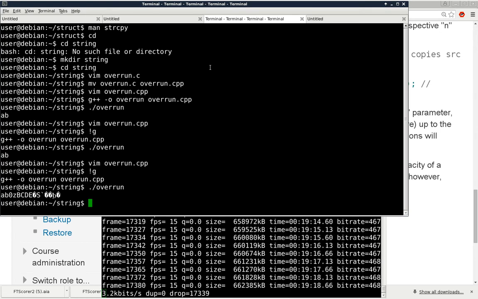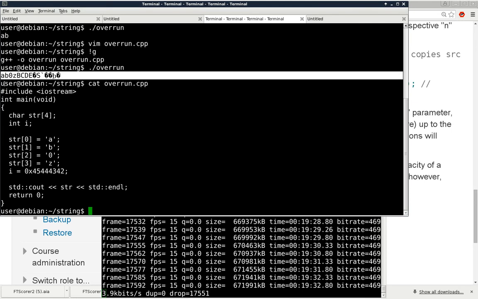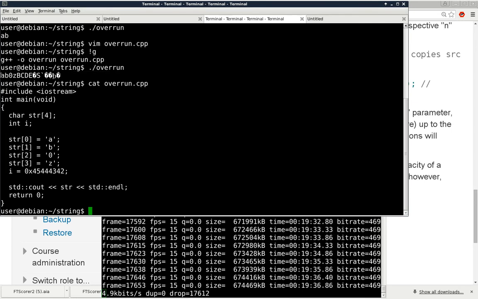Okay, let's go back to the program. So what we'll do, we'll show the output. I want to be able to show the output and show you the code at the same time. So I can just cat the program because it's a really short program. There you go. So this is the actual output of the program, and you can recognize the part that we actually specified, right? A, B, 0, Z are in str. So there's no question about that part.